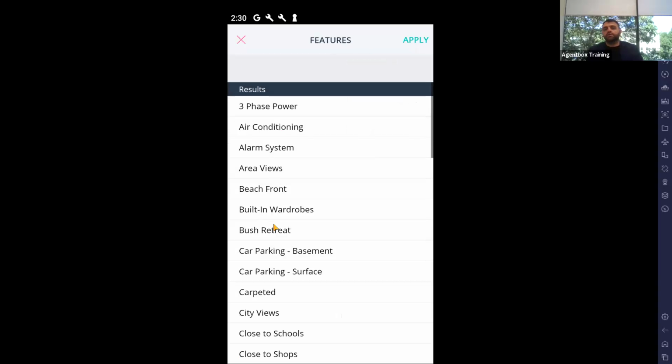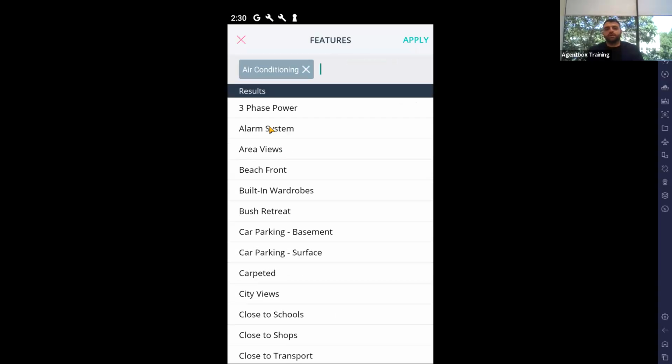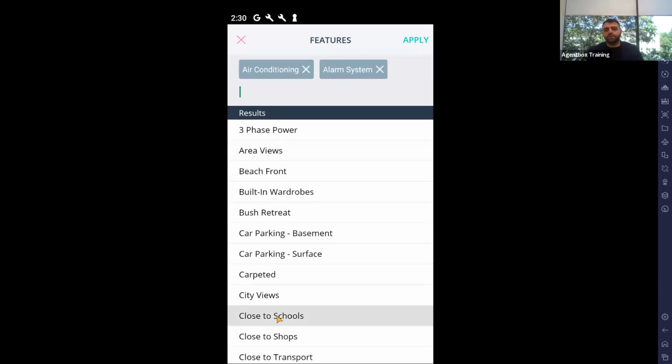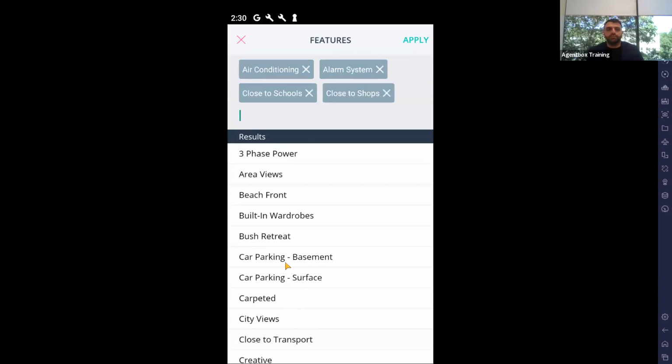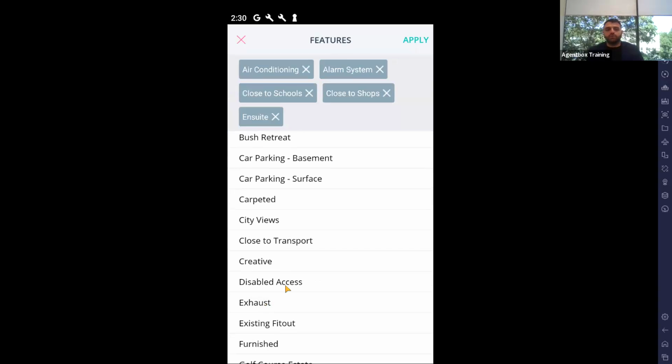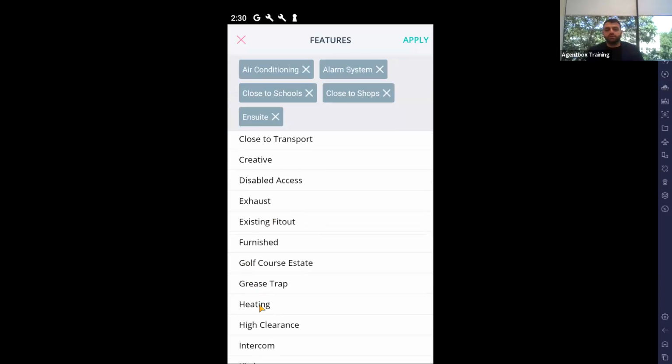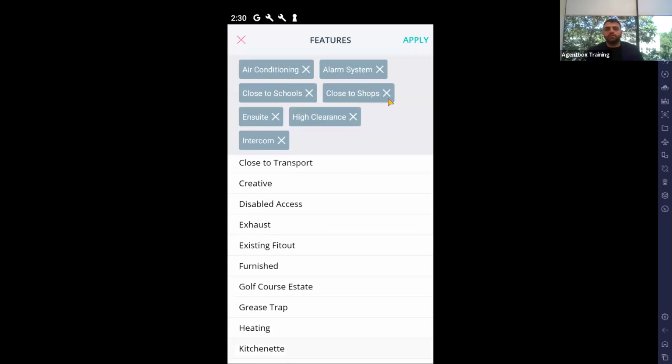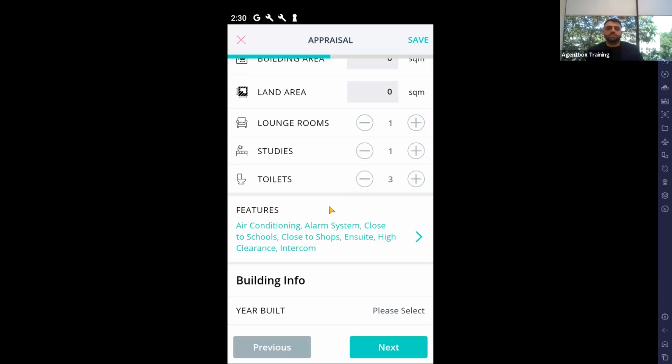Features, again, you would use the features to also have a conversation. So just tell me a little bit about the property. I can see that you've got air conditioning, you've got an alarm system. We are close to schools, close to shops. You do have an ensuite. You do have high clearance. There is an intercom. So you use these features to actually have a conversation during the appraisal as well.